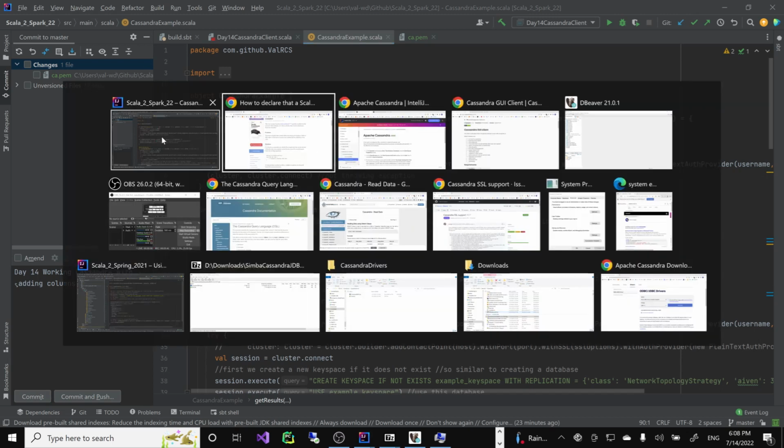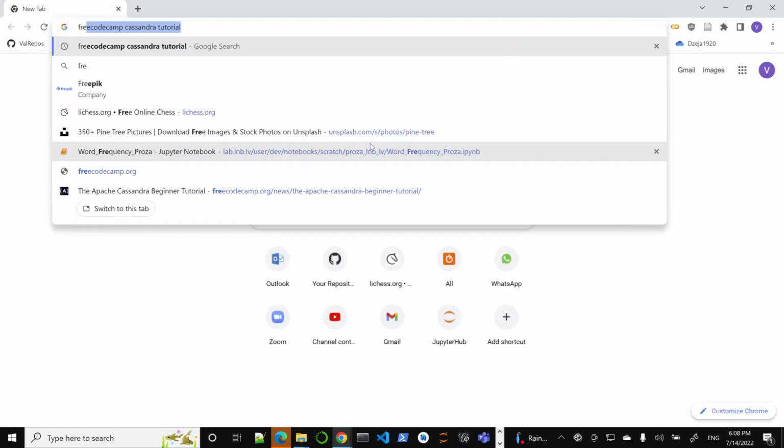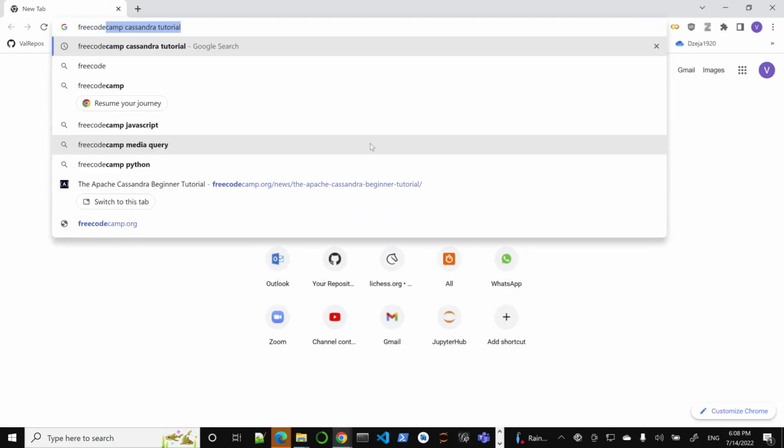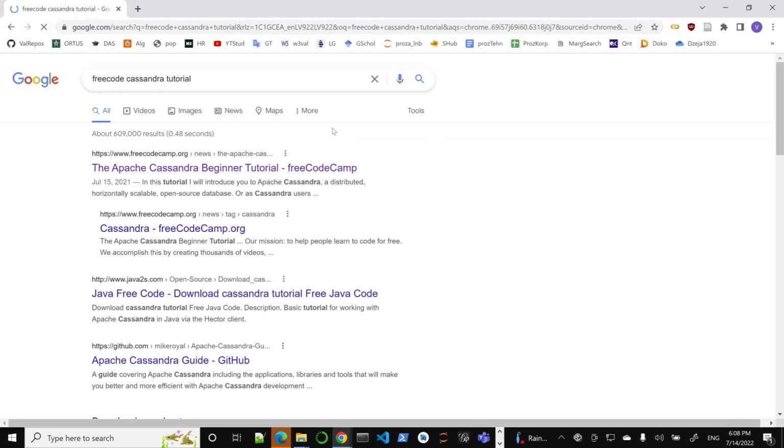Okay, so we have code, and I have a nice resource for you. Now, where is it? There is something called Free Code Camp, a really nice place, and they have Cassandra. They even have a Cassandra tutorial. It's good for other things, but very good about these concepts. So we will see about these concepts.